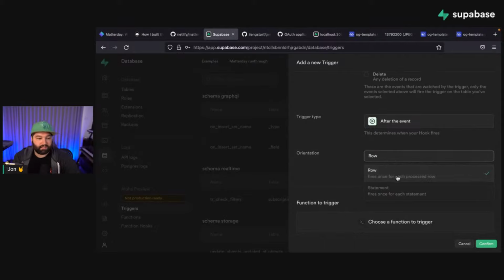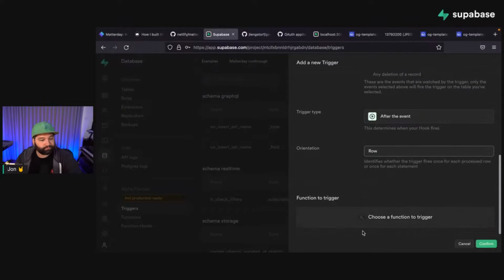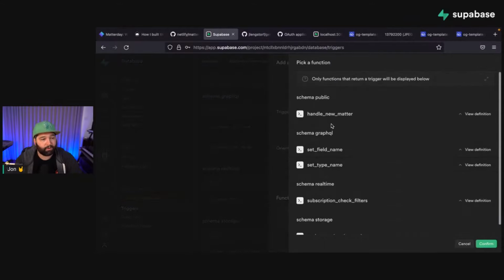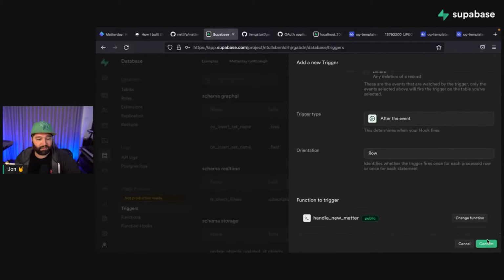The reason we do this is because we might do multiple inserts in one statement. And if we had this set to statement, then this function would only run once for that whole collection of new values that had been inserted, which doesn't really make sense because we need to generate an OG image for every single row. So we set this to row. I don't know when you would set this to statement. I'm sure there are use cases for it, but most of the time when you're doing this kind of thing, you want to set it to row. And then we want to choose the function that we want to call. So this is the handle new matter function.